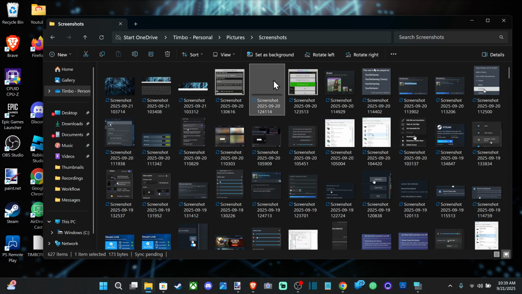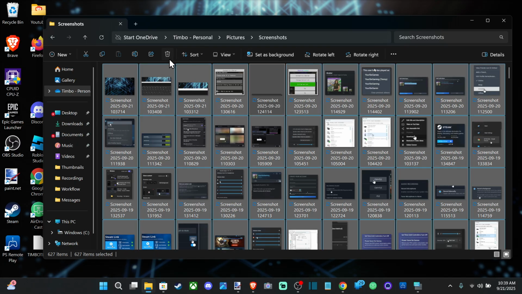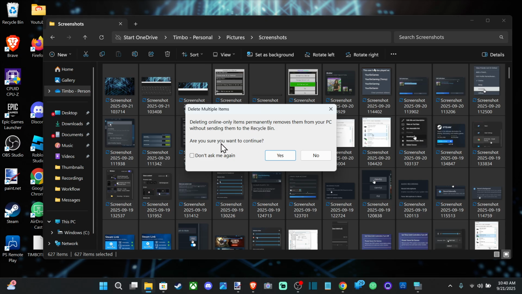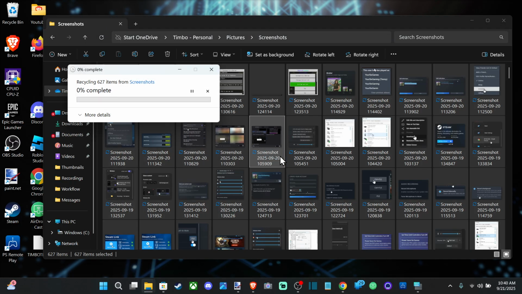So I'm going to hit Ctrl A on my keyboard, and then I can go to delete right here on the top. And it says, do you want to delete these? Let's go ahead and delete them. And now they're going to be sent to my recycling bin right here.